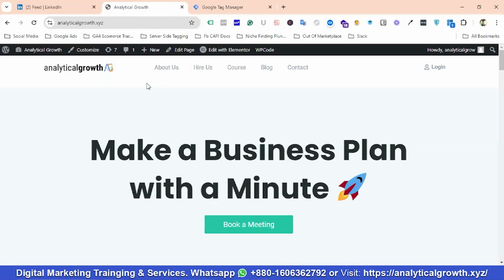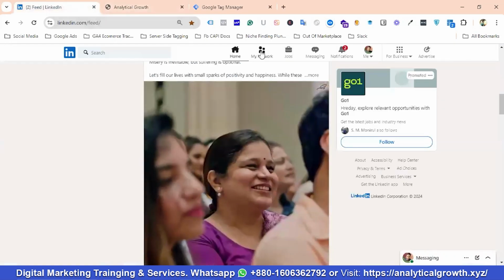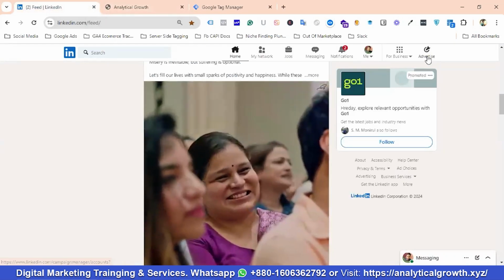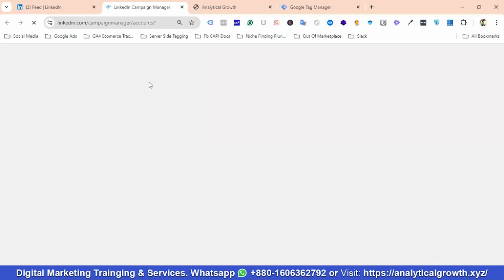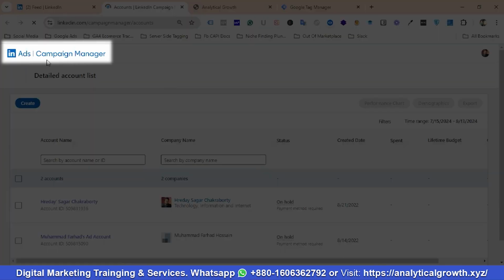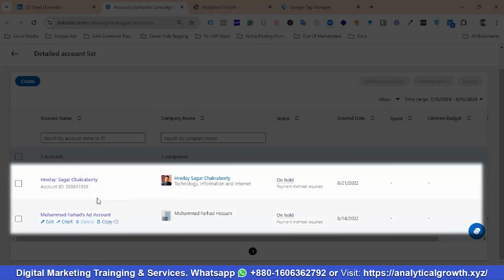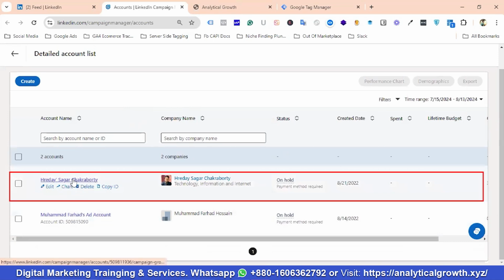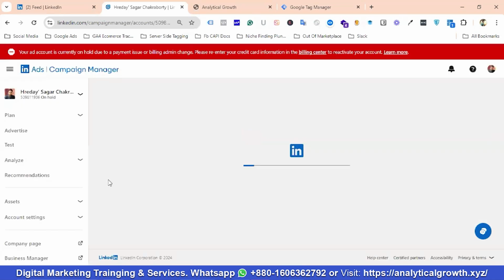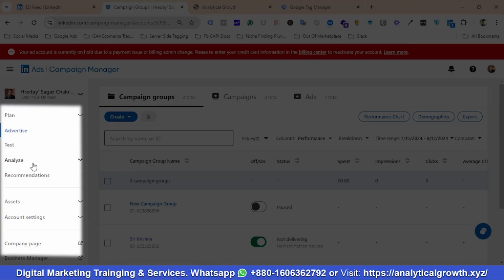So let's see how we can set up LinkedIn lead events, or event specific events actually. For setting up LinkedIn lead events, we'll go to the advertise section. You can see over here, this is our campaign manager. I have two campaign manager accounts, so I'm going to select one of them. I'm going to select this one. Then I'll go to the analyze section and we have an option called conversion tracking.